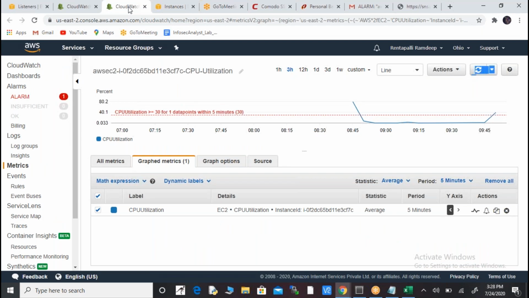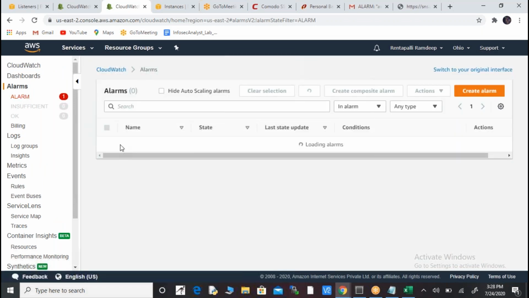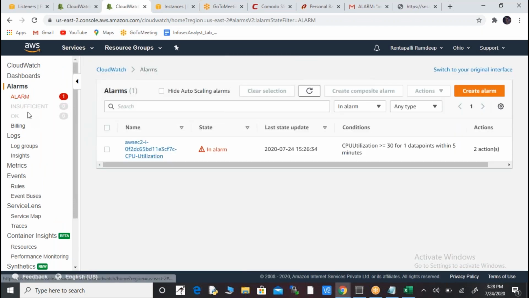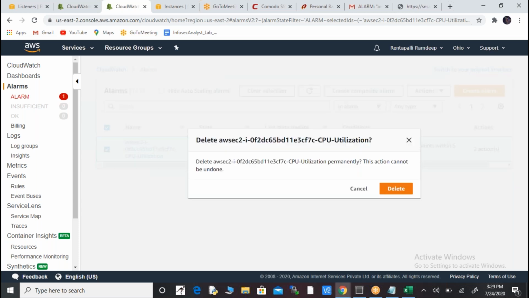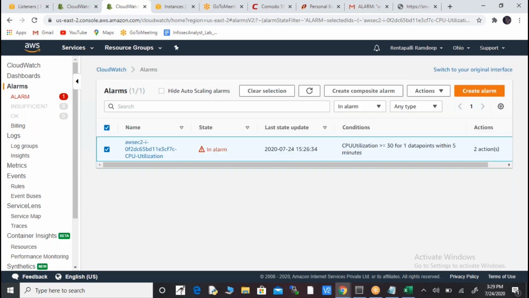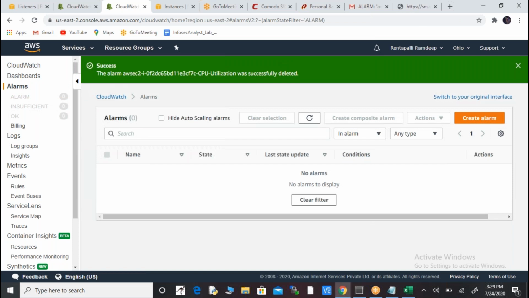And how to delete CloudWatch alarms? So select an alarm. This is our CloudWatch alarm count, so here one alarm is available. Now select that alarm and then move on to actions. Here four options are available: edit, copy, delete, and add to dashboard. Now delete this alarm and again click on delete. So successfully deleted. Here no alarms are available.